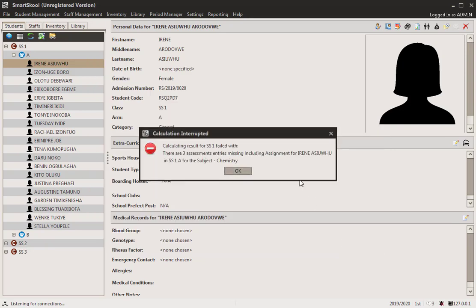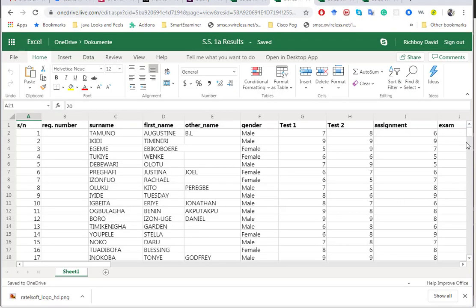Oh, wait. Apparently there is still something missing. Okay, calculating result failed. 3 assessment entries missing, including assignments for chemistry. Oh, okay. Let's verify that. Let's verify chemistry.